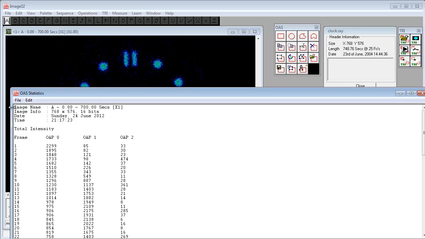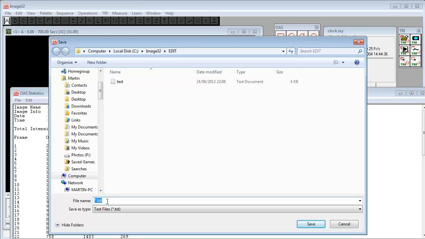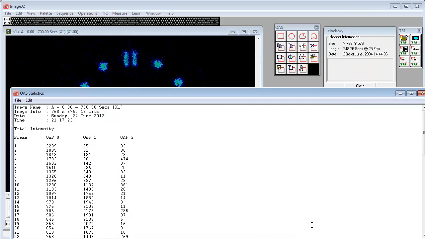We can now save the data by going to the file menu, selecting save, and we'll call it OAS, and this will be saved as a text file, and this has now been saved for you, and you can load this into Excel and analyse the data in any way that is suitable for your needs.